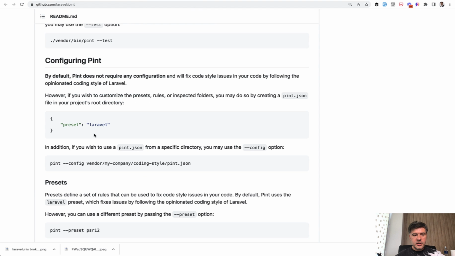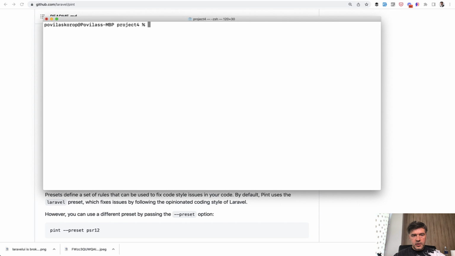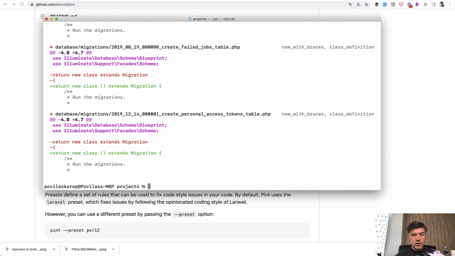Or for example, you can change to a different preset, and let's do exactly that. In our default Laravel project, let's create pint.json, copy preset Laravel and change that to another preset supported by Pint, which is PSR12. And let's rerun Pint with PSR12. Okay, now it finds more things. So for example, class definition for anonymous migrations should be with braces, and also on the same line, so it flags migrations.